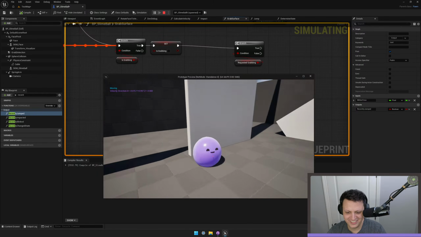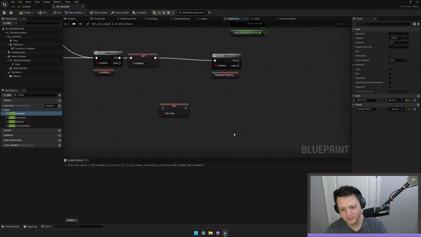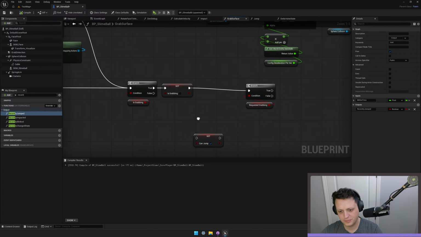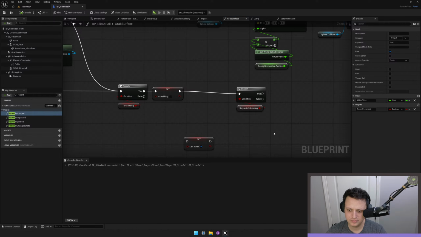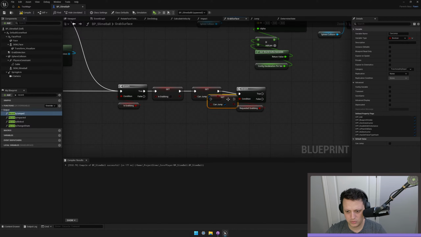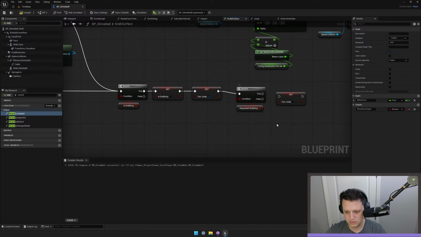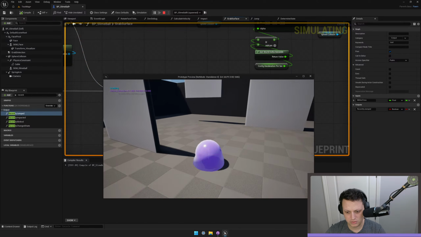You could just, that's funny. Okay. What if I do this? Maybe instead just do this and then put one of these after, set it as requested grabbing is true. Want can jump to be false. Okay, so no more double jump.